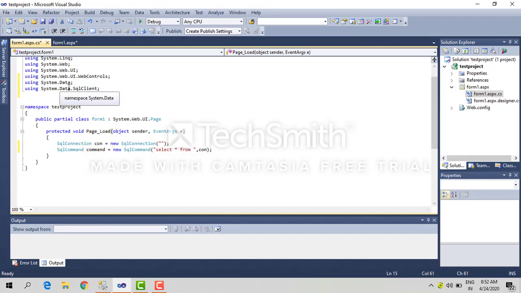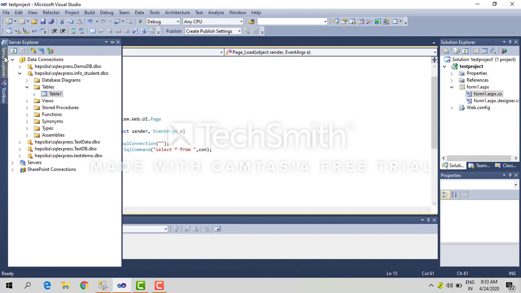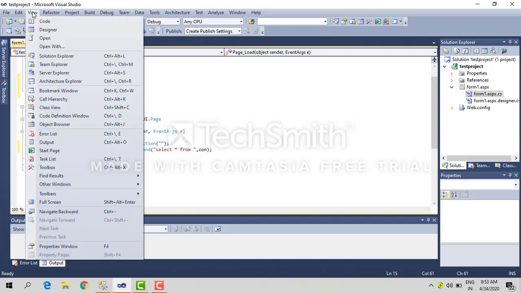To make a connection to the database, we must find Server Explorer. It will be in your left side pane. Otherwise, you can find it in View. Go to View, you will find Server Explorer in the list provided. Hit on the Server Explorer.